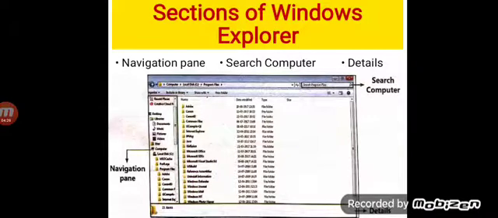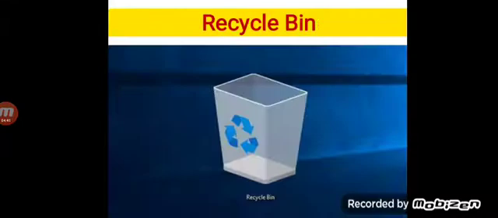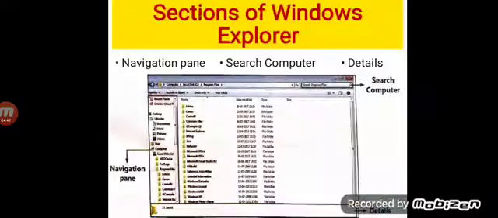Right? So this Windows Explorer is divided into three main sections: navigation pane, the left wala portion; search computer, the top portion; and the lower bottom portion is details. Okay. Let's see first all the three things. First, let us see navigation pane.